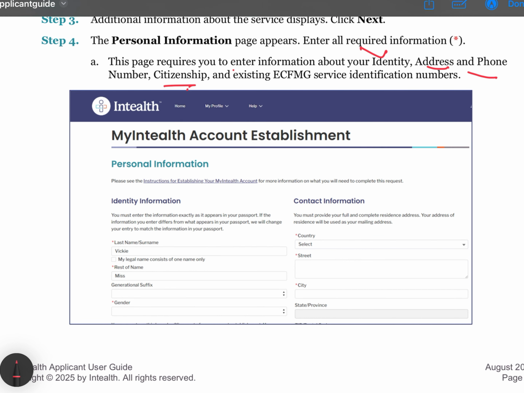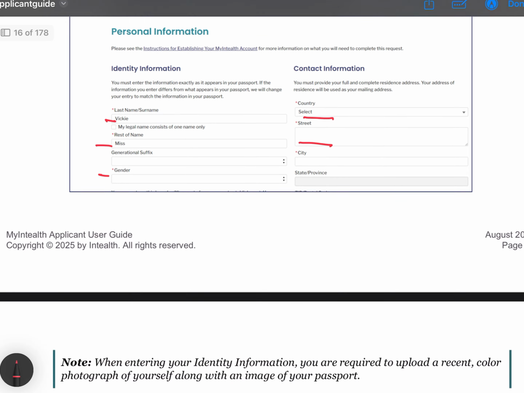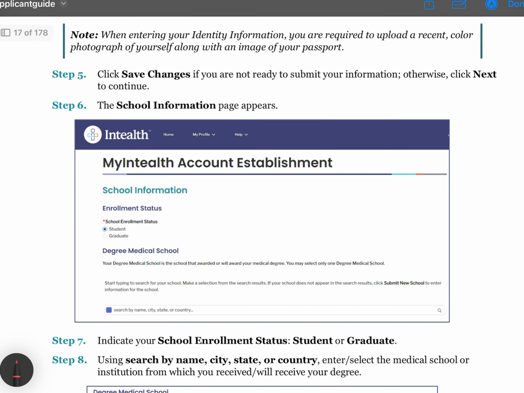Like the same, you have to write your last name, rest of name, gender, your country, address like street, city, province, all the things. When entering your identity information, you are required to upload a recent color photograph of yourself along with an image of your passport. You have to click Save Changes if you are not ready to submit your information, otherwise Next to continue.